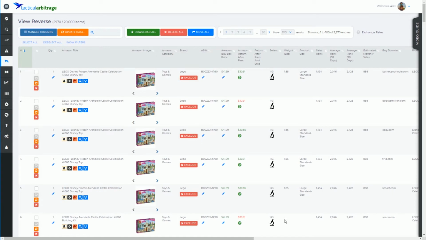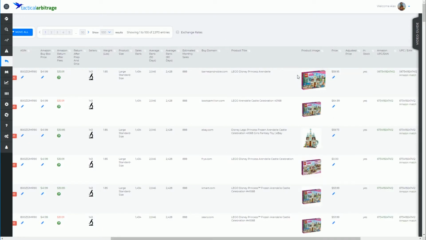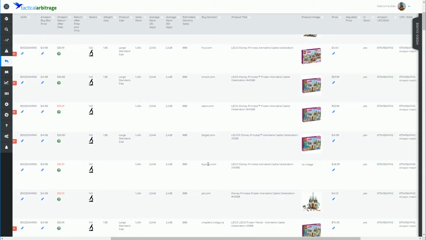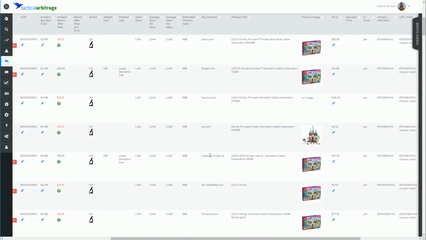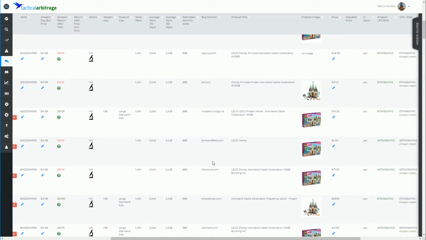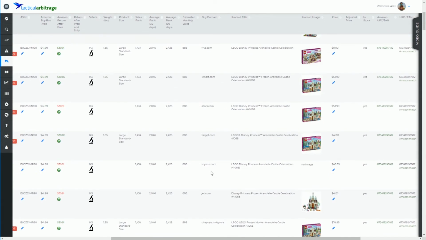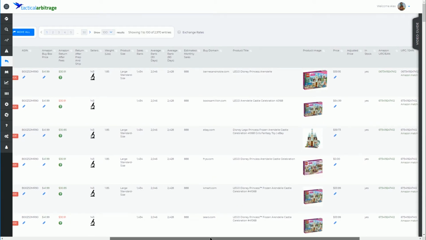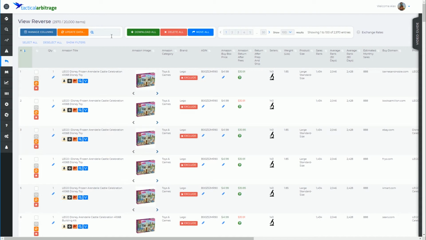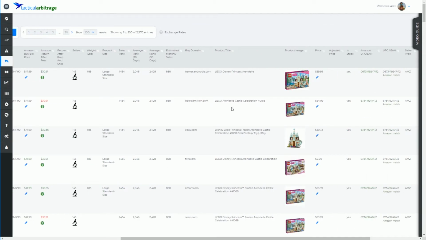Now, where have we found that item? We have found that item over here at Barnes & Noble, Books A Million, eBay, Fry's, Kmart, Sears, Target, Toys R Us, Jet, Chapters Indigo Canada, Farm and Fleet, Fish Pond. So it's in many, many places. That's why you'll get multiple rows, because reverse search does that. It looks at one ASIN and then it reaches out into our database to find where that product can be purchased from.